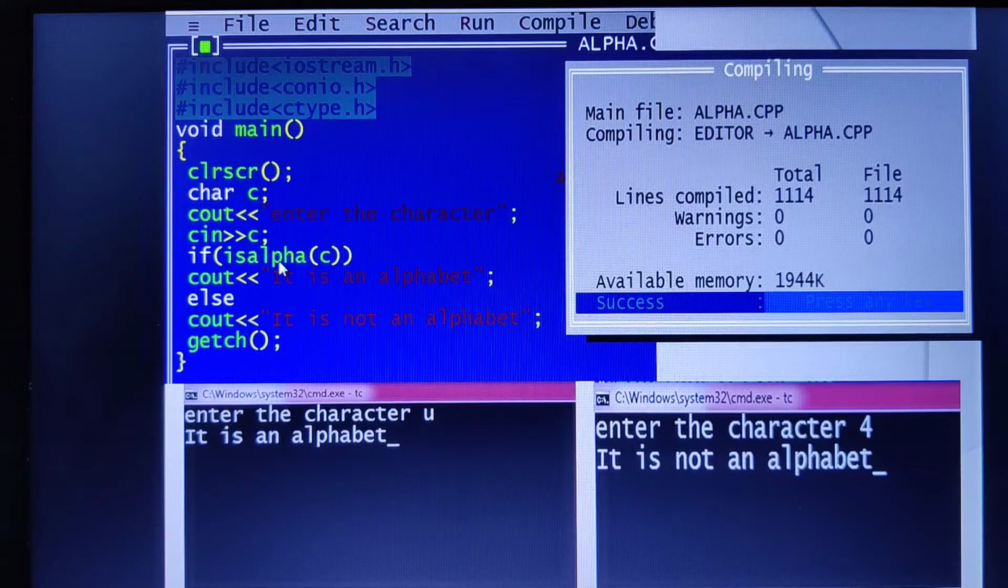If the entered character is an alphabet, then it should return the true part, that it is an alphabet, else it should return that it's not an alphabet. So when I write this particular code, I have to go for compiling. Compiling means what? The process of determining the syntax and semantic errors.